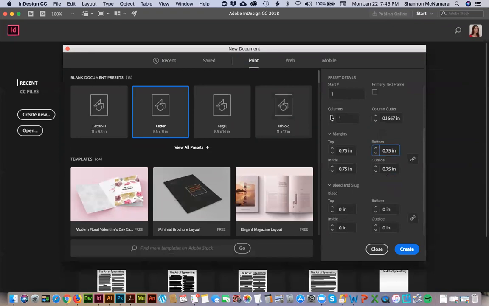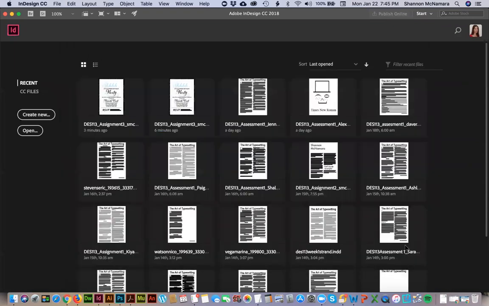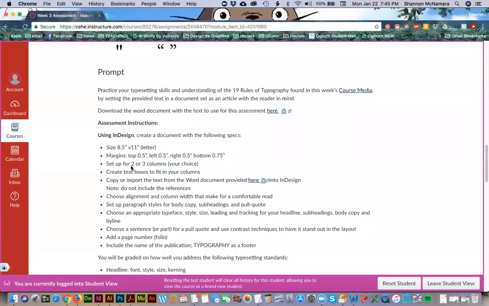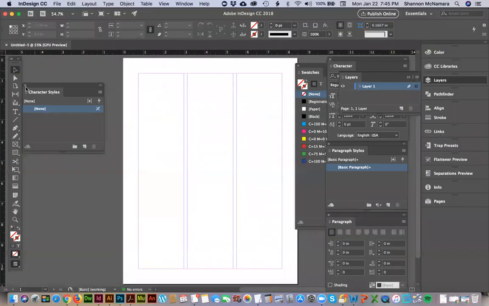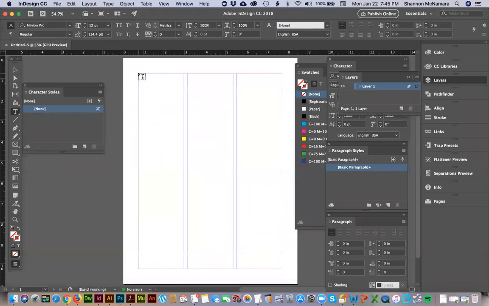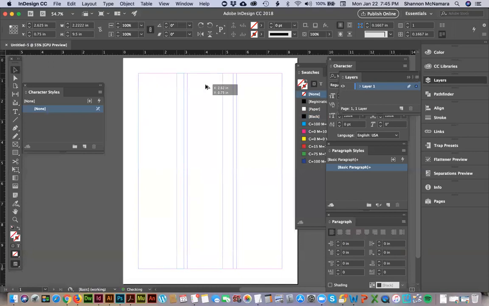And it should be set up for 2 or 3 columns. I'll just set it up for 3 and hit create. And then you will create text boxes to fit those columns and import that text, so copy and paste it, or you can just import it into InDesign. So let's say you want to import the text. Draw your text boxes. I'm going to do my 3 text boxes.